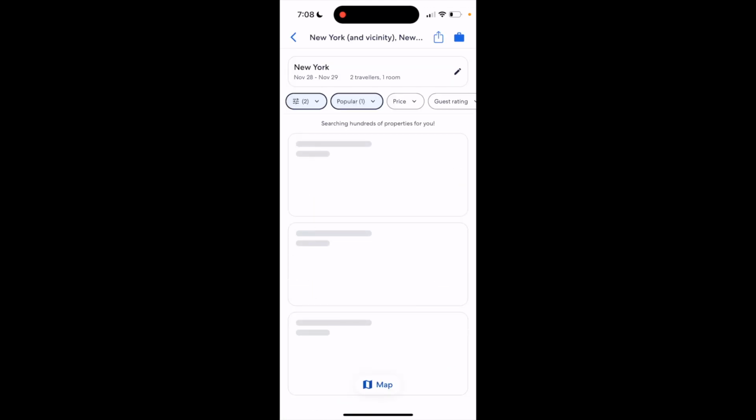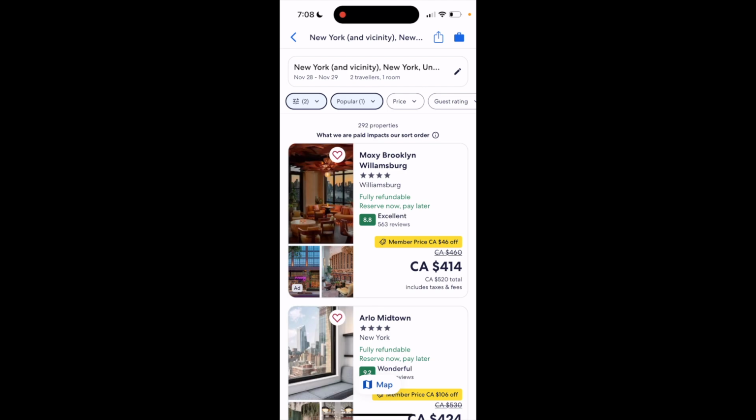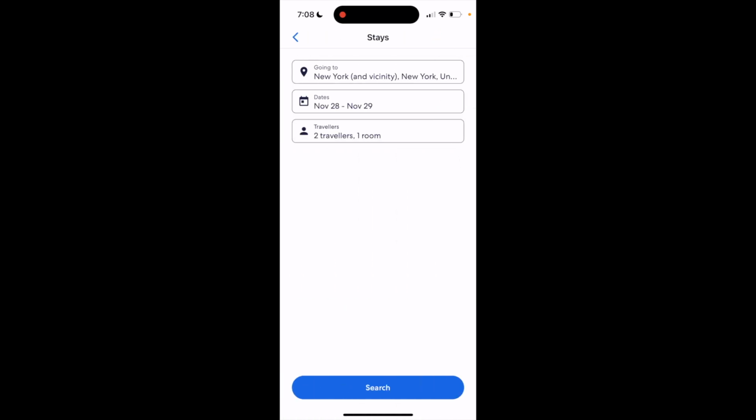Now what the listings will be showing you guys are star ratings that are going to be 4 and 5, or whatever you guys put in regards to whatever you edited in the star rating filter. So super simple, super straightforward, but this is how to edit the star rating filter here on Expedia.